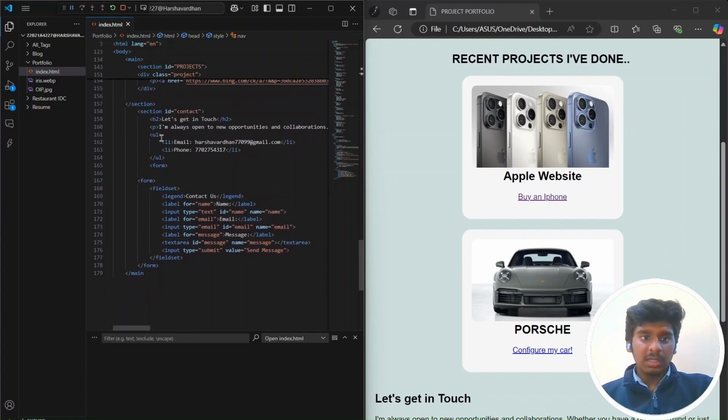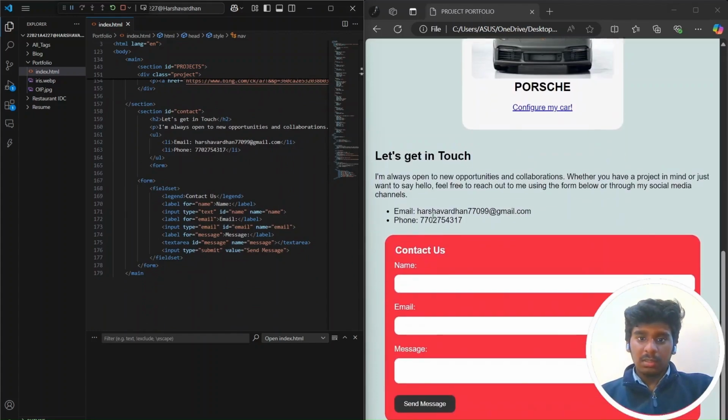And after that, I had used another list inside the code, and they come over here. The unordered list is denoted with the dot symbols, and the ordered list is denoted with Roman numerals or integers or others.